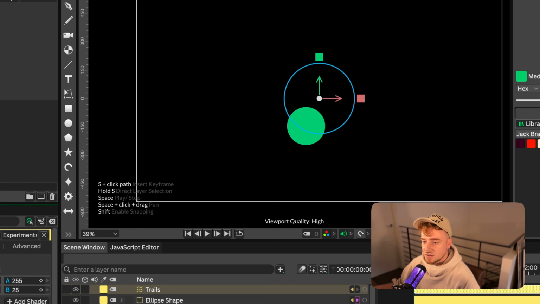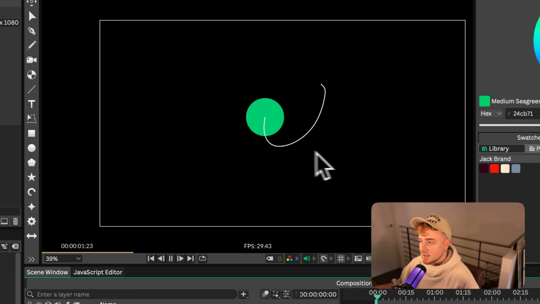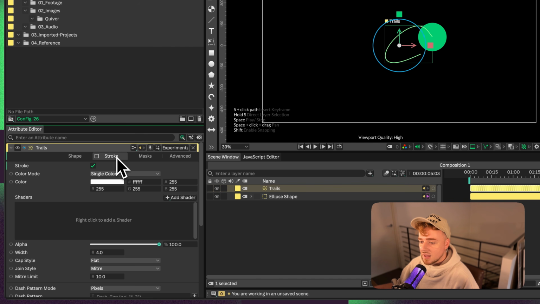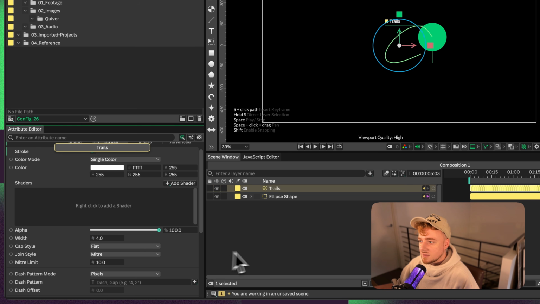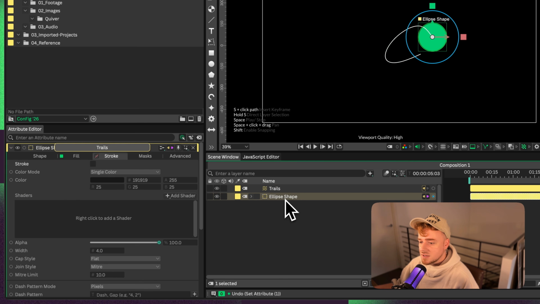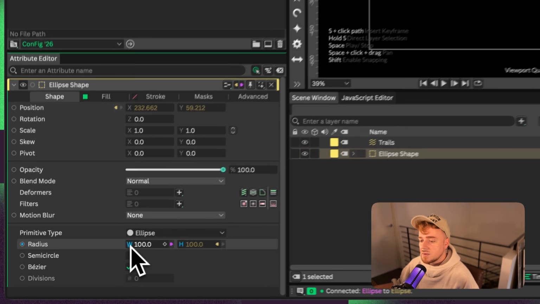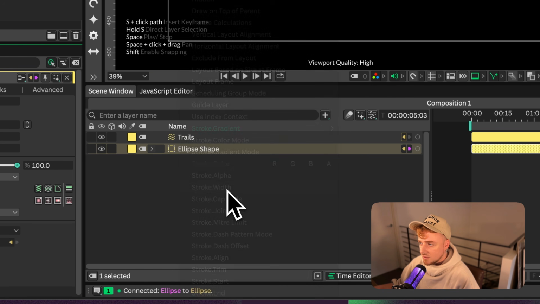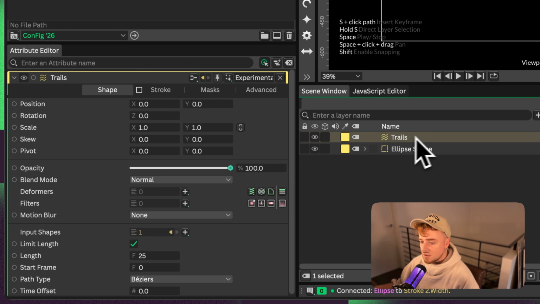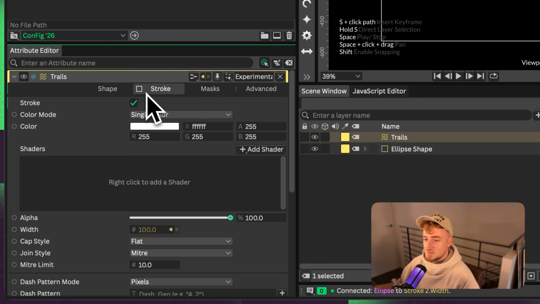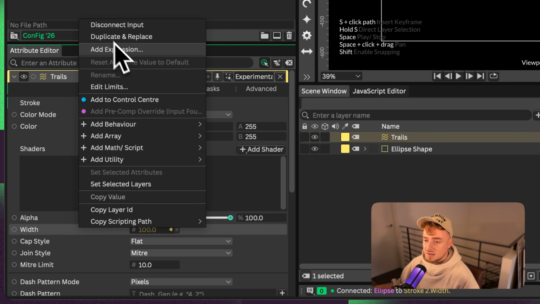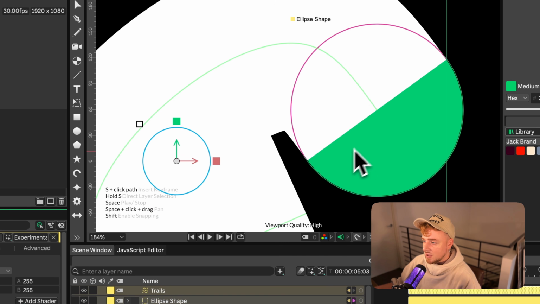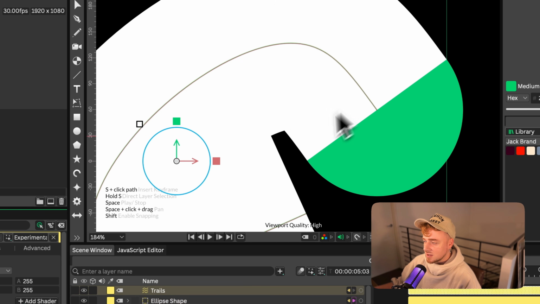I'm going to change the stroke to white. And look, as that moves, it's creating a trail. Now with this trail, I can increase the width. And in this case, I want there to be a relationship between the width of the ellipse should equal stroke width, but the stroke width needs to be right click, add expression times 2. And now it perfectly matches the circle.